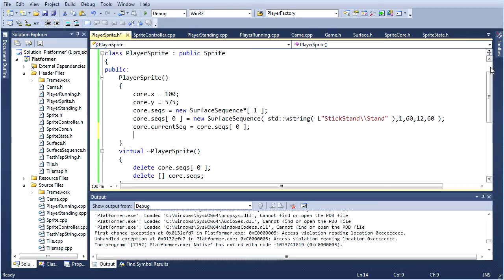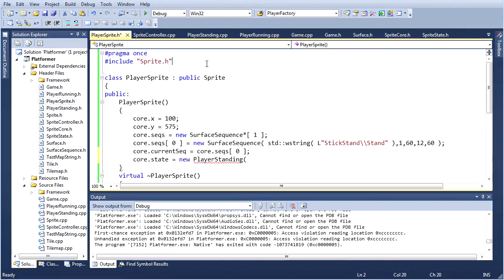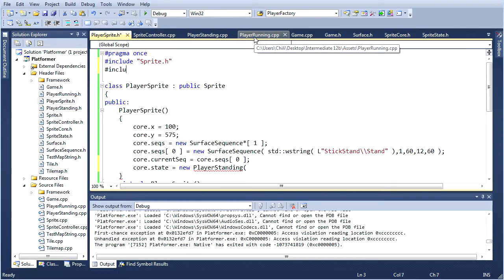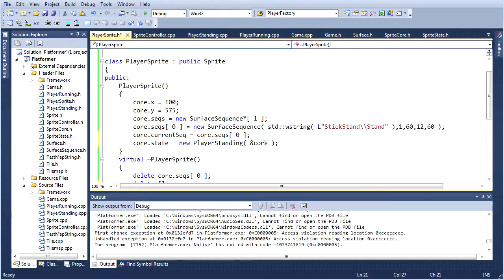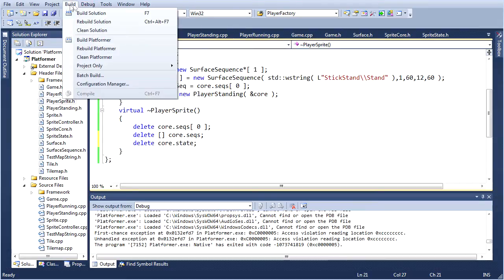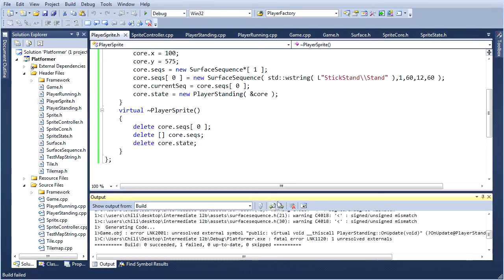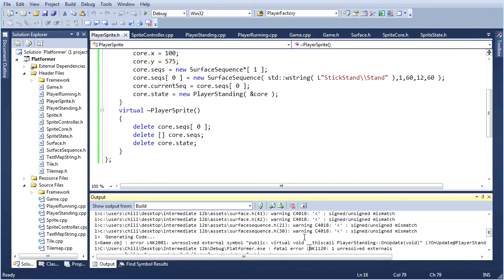So let's do it. We'll go core.state is equal to new player standing, address of core. How's that? How do you like them apples? Pretty good. Okay. And here we'll go delete core.state. Okay. So that is problem number one, which, to be completely honest, I just forgot. That wasn't one of the things I left out on purpose.